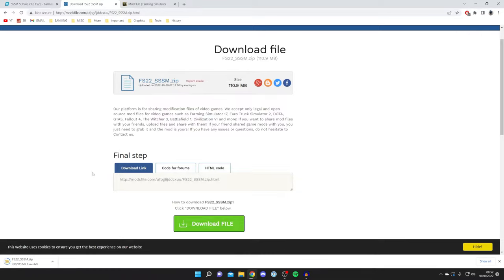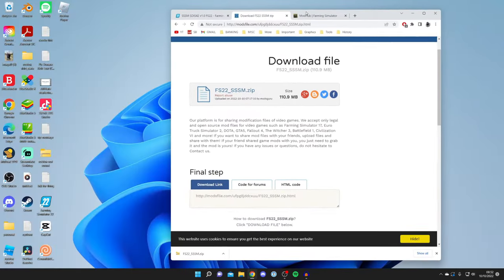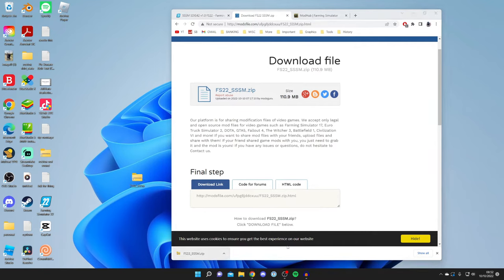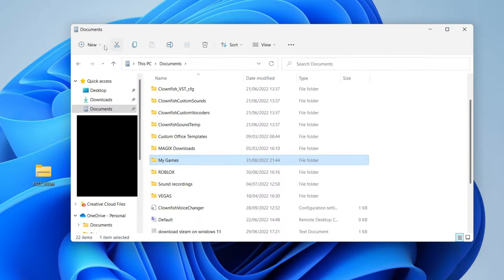Every browser is slightly different. As you can see in this case, the mod is downloading at the bottom of my browser, but if you're not using Google Chrome, this will be different, but you can always find your mods inside of your File Explorer. Now you want to get the mod somewhere you can easily find it. I'm going to put this on my desktop, but as I said before, yours is very likely to be in your downloads folder.